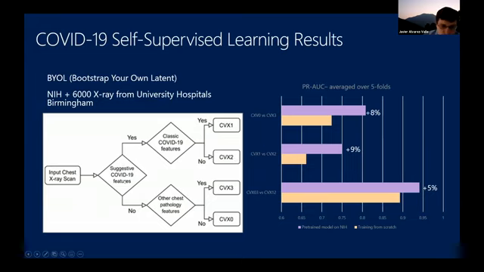And if there are no COVID features in the X-ray, then we check if there are other pathologies. So we see if there are other conditions, like for example heart failure, or if this is just a normal X-ray.